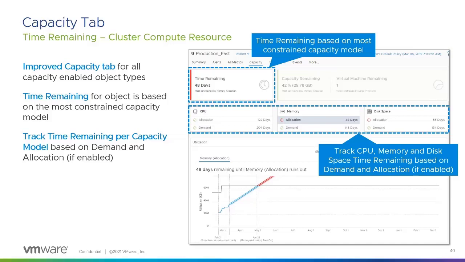out of capacity. But what the system does is it looks at all of the different models that are enabled. So in this particular screenshot, I have CPU allocation, memory allocation, and disk space allocation all enabled. So it's looking at basically all 6 different ways: allocation and demand across CPU, memory, and disk space, and then finding the most constrained resource of those. You can see this one is memory allocation. I've got 48 days. Because that is the most constrained resource, that is where my time remaining comes from. So hopefully that makes sense.